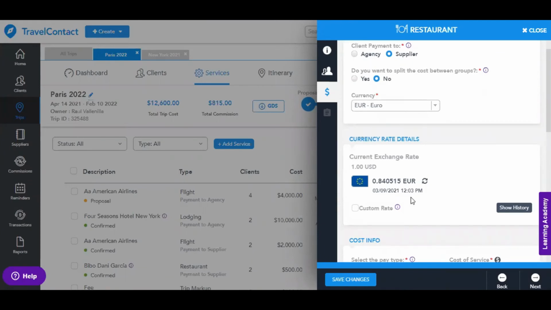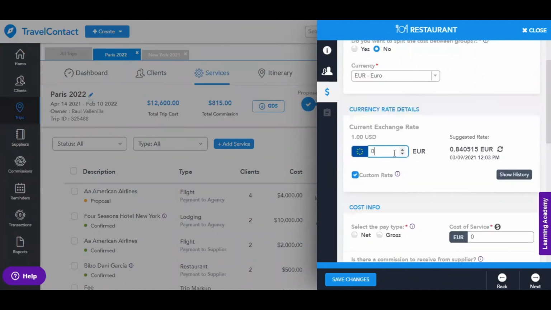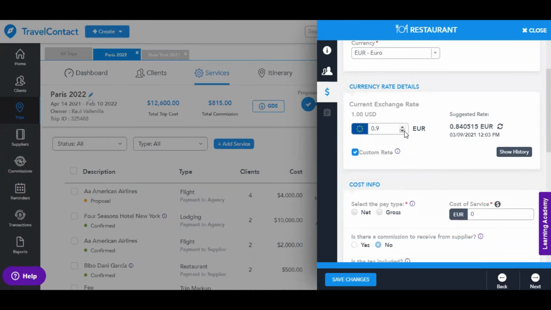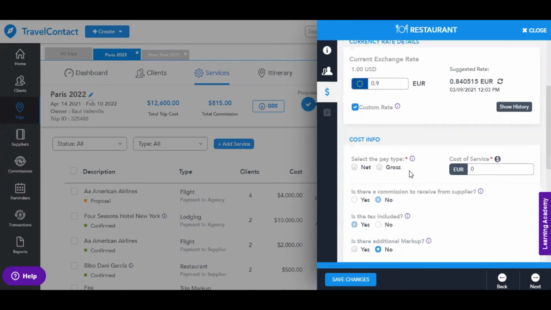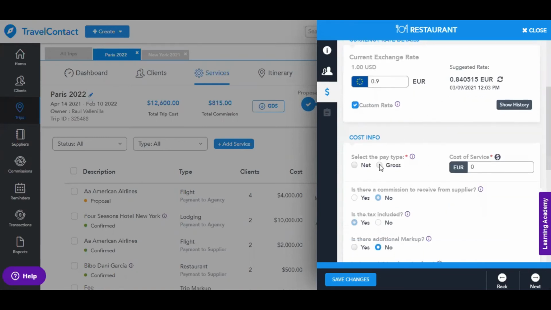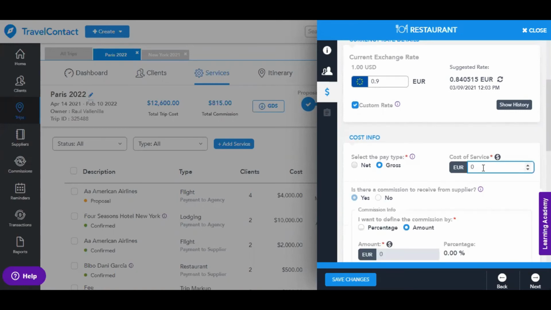So I can choose the one we take from the internet directly, or I can go ahead and enter a custom rate and say, for example, it's going to be 0.9. Once I enter that, that is all set. So I have my custom rate. This is a suggested rate, but I can add the custom rate that I wanted to. And then I simply go about entering the rest of the information for the cost as I usually do.